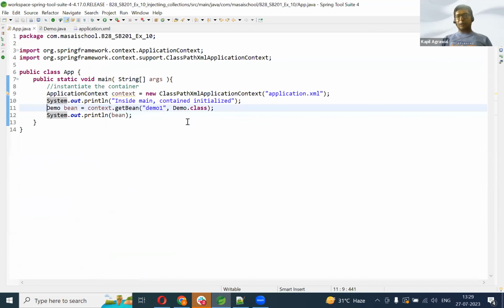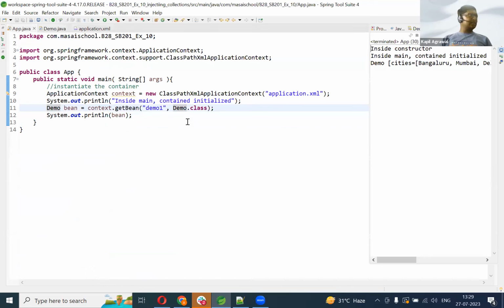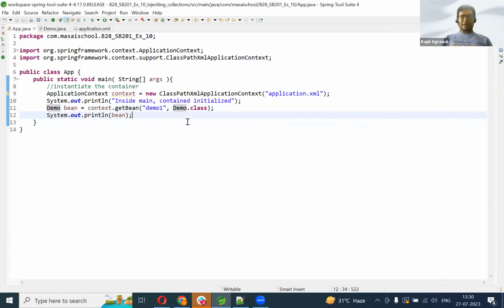But if I'm talking about the second bean, demo 2, the bean demo 2 is actually not used in the program so far. So take a look at the output and please tell me, is demo 2 being created, option number 1, or is it yet to be created, option number 2? That's great. The bean is yet to be created.